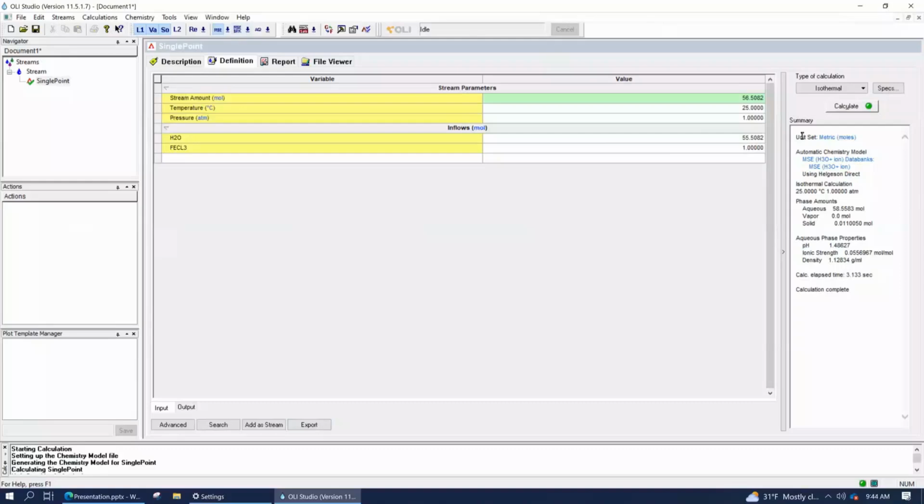So look across the top here. Actually, look over here in the summary section where it says automatic chemistry model. Yours will say AQ framework, AQH+. Right. And now we've transitioned in 11.5 to the MSE framework. The reason we did that is because the MSE is just a more robust framework. It's going to give you better results.